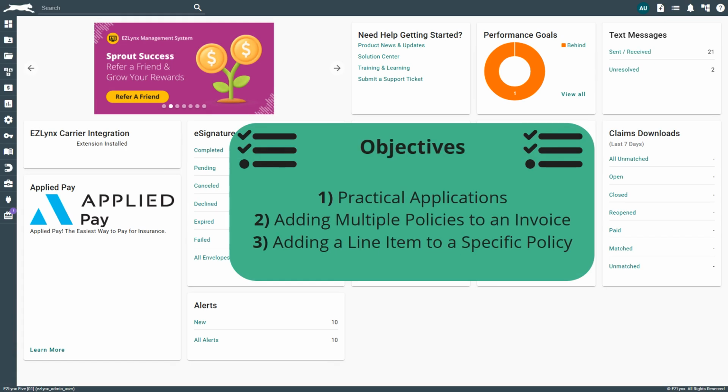That's all for this EZU course on multi-policy invoicing. You should now have the knowledge to create multi-policy invoices in EZLynx accounting.